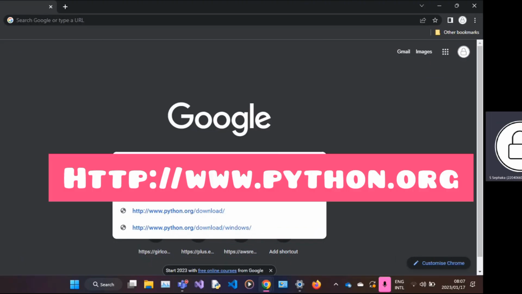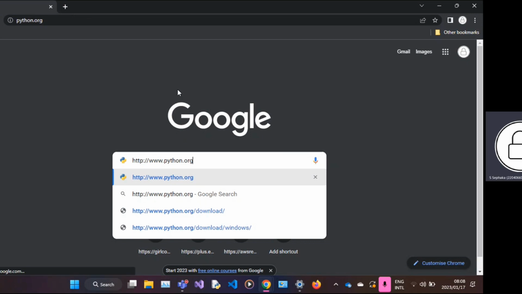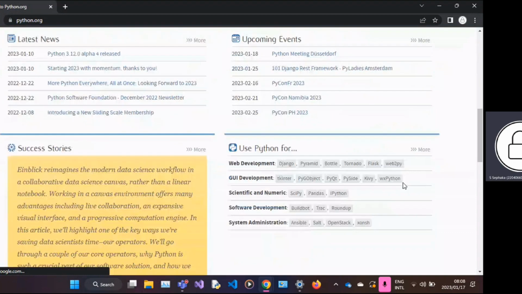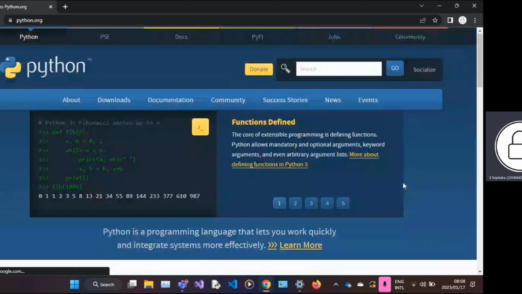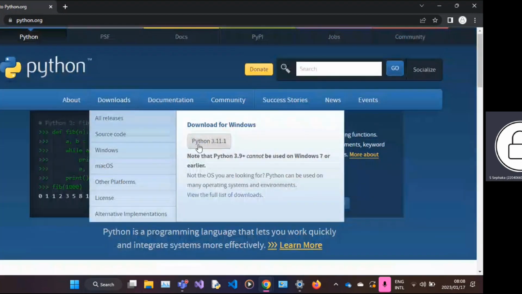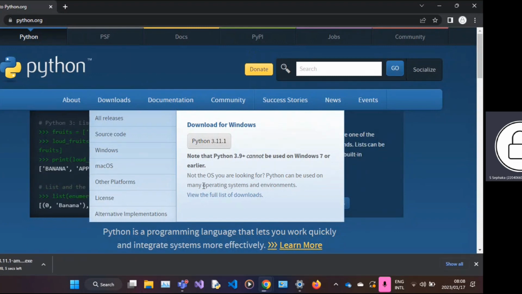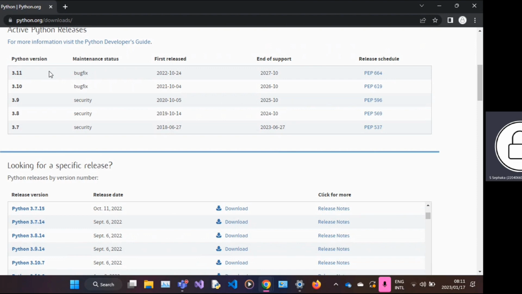So this link is for Windows users only. Then you type this link on your Google and then enter. This is where the link will take you to, and this is where you have to download Python. Either you click here or you click here. Either way, it will take you to download the latest version of Python, which is Python 3.11. This is what you'll be installing, 3.11, the latest version of Python.